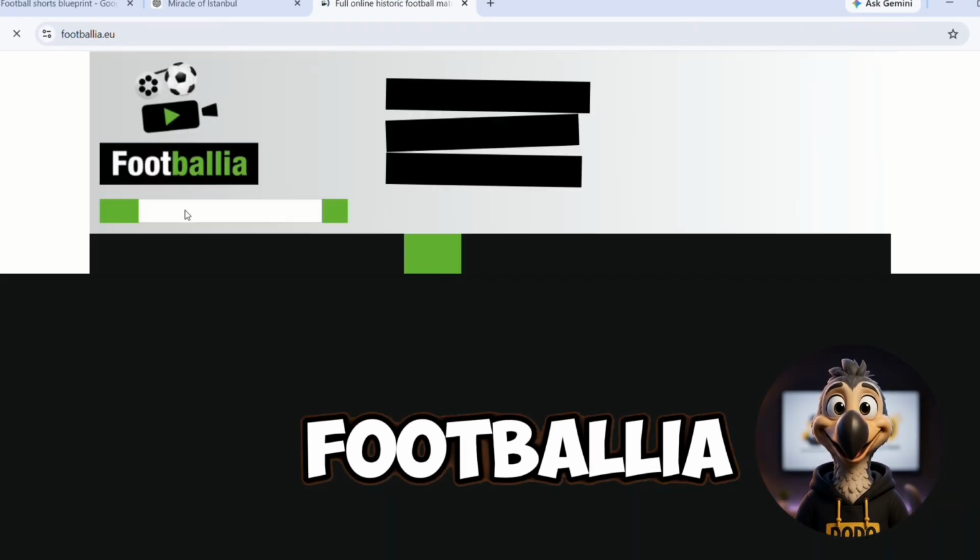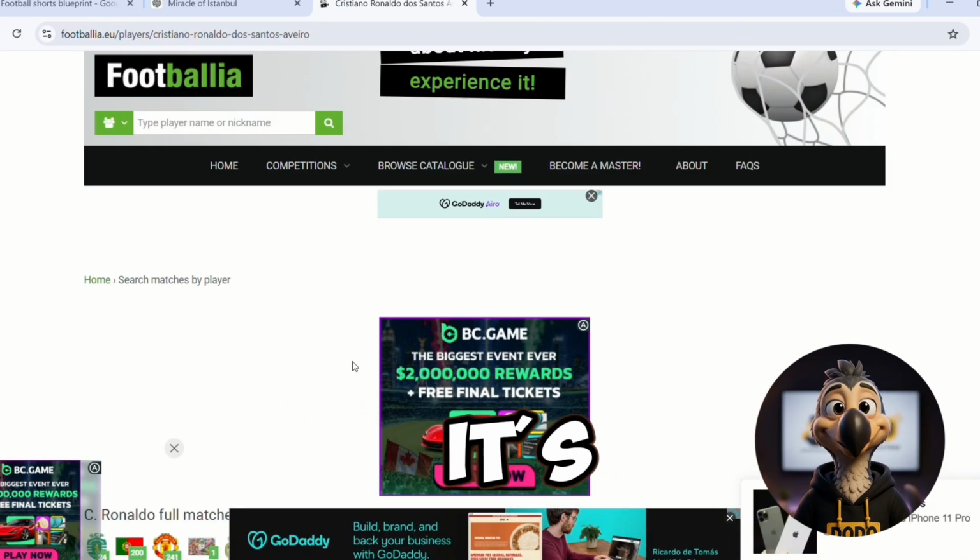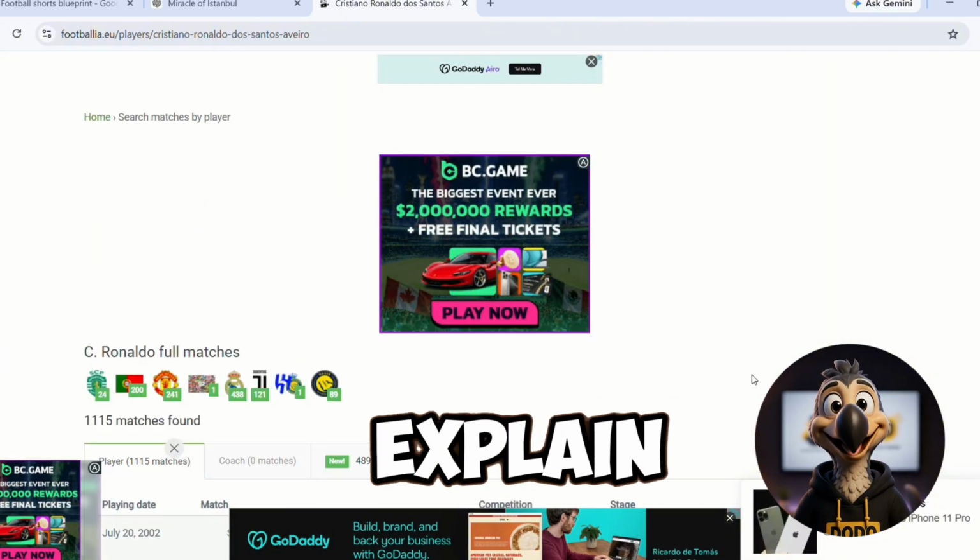Another option is the footballia.eu website. You can search for any match or player there and download clips. However, it's quite a lengthy and difficult process, so I didn't explain it in detail.